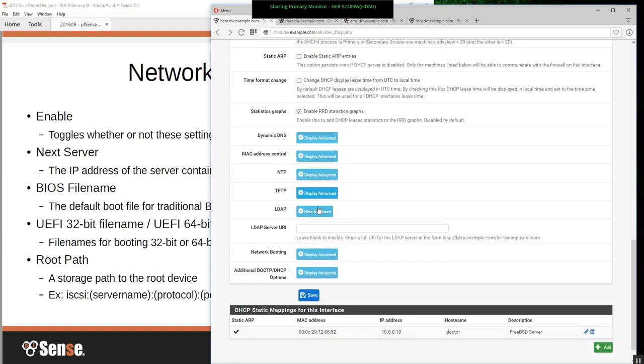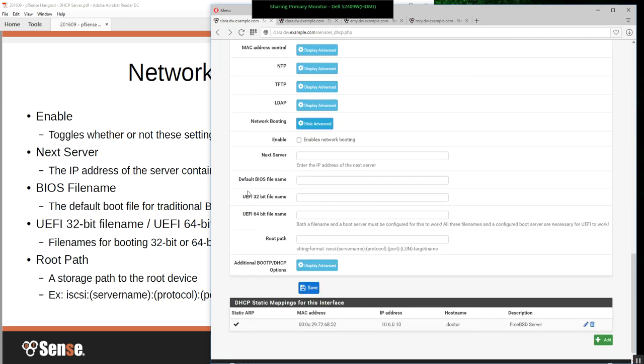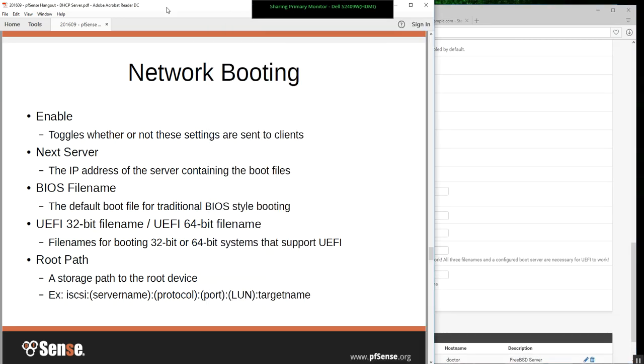Underneath those, we have our network booting option, which is a little beefier. Now, network booting is just like PXE booting. So you'd have the enable toggle that toggles whether or not any of the options are actually sent. So you can define them without sending them if you don't have it enabled.